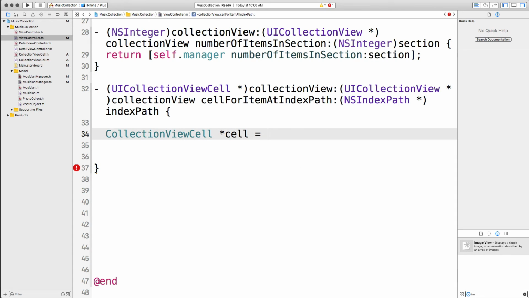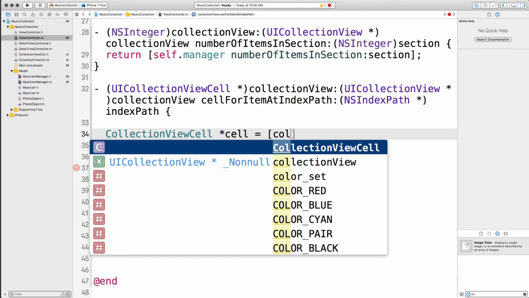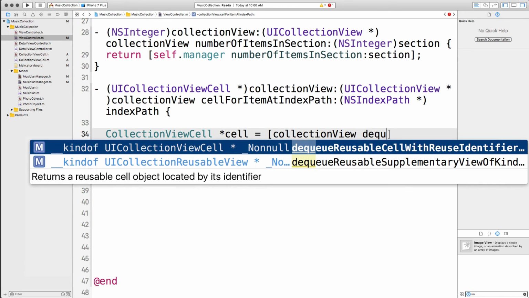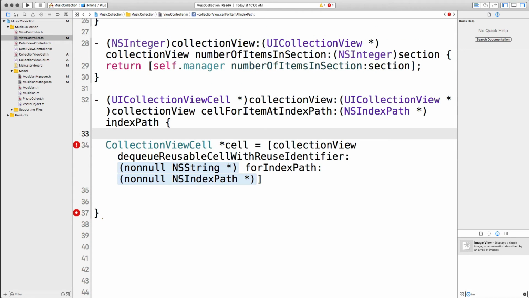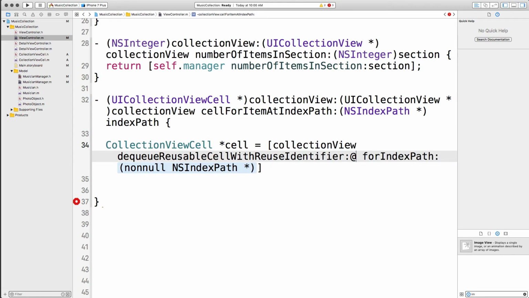And then what we want is collectionView dequeueReusableCell withIdentifier. We can see that there's dequeue supplementary view of kind, so that's not the one we want. We want this one. Here it just wants an identifier. I'm not going to worry about making it a static this time, I'll just type in a literal cell. And then this is just indexPath here.